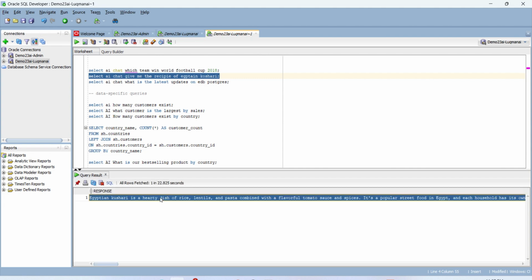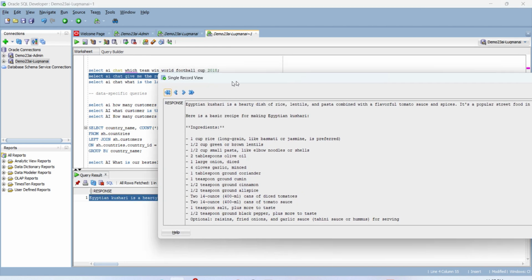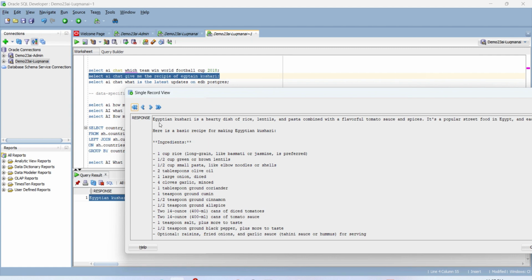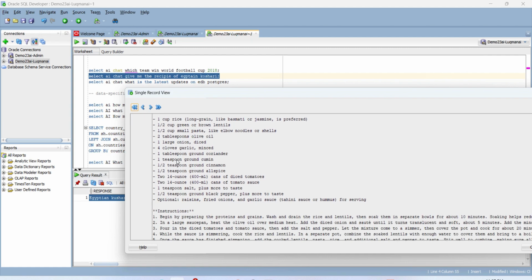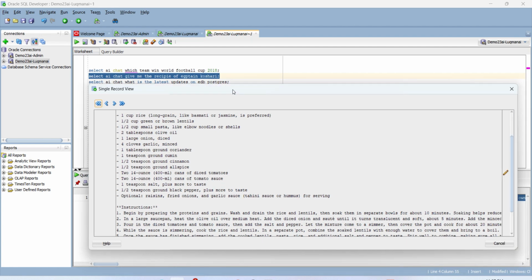Egyptian kosher recipe. Let's try a single record view. And here is the answer, Egyptian kosher recipe. He listed the ingredients and gave me the instructions to prepare this recipe. I'm not sure if it will be the best recipe, as my mom made the best kosher with its secret recipe, but it's a recipe.